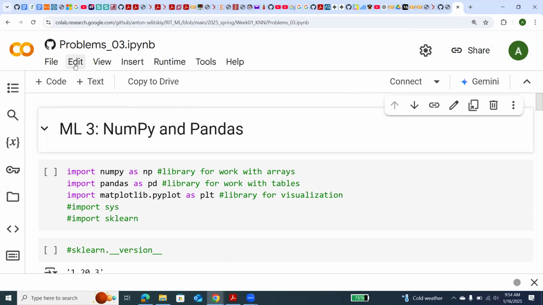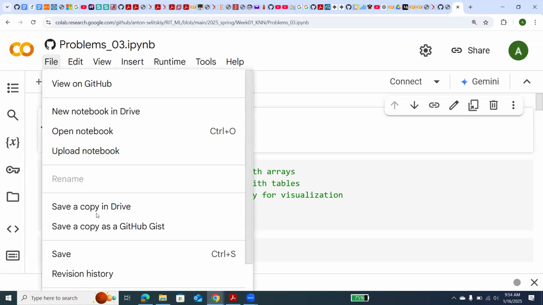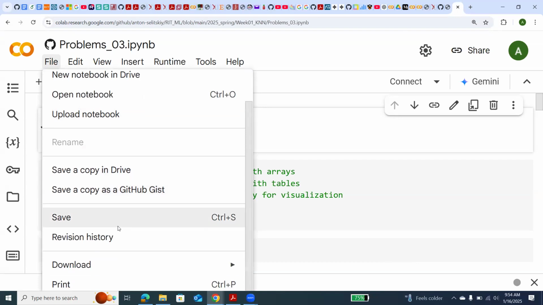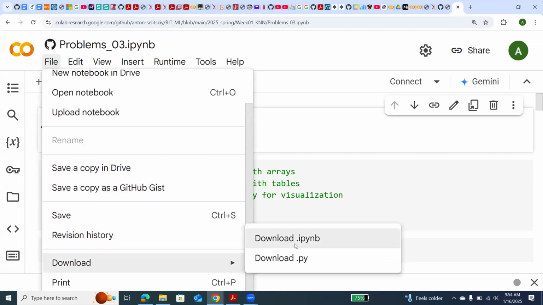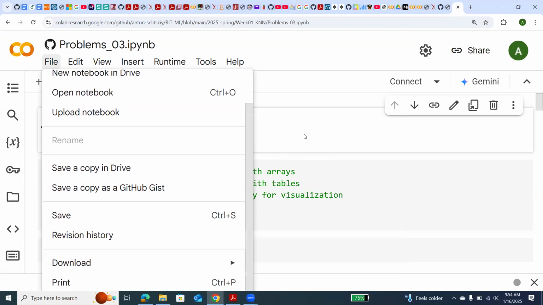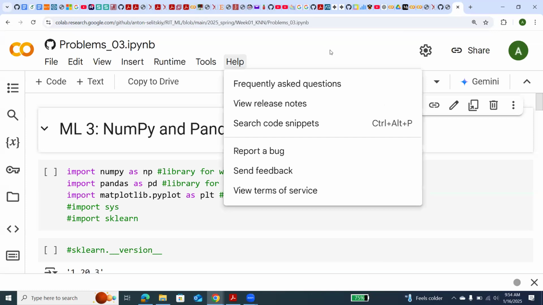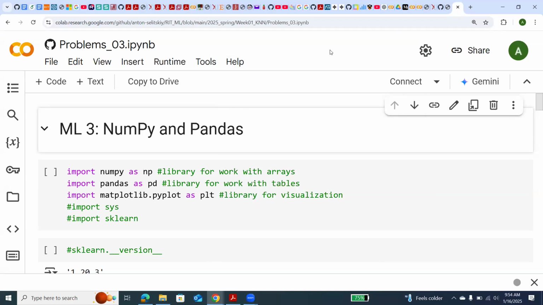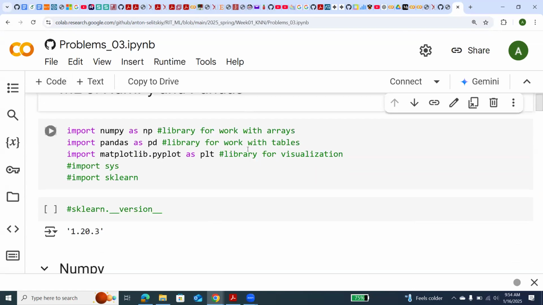When you close the browser, it won't be saved. So when you finish working, you will need to go to File and save, for example, download as Jupyter Notebook, and this file you will upload on my courses. If you just close, you will lose all the data. Or you can save on your Google Drive.